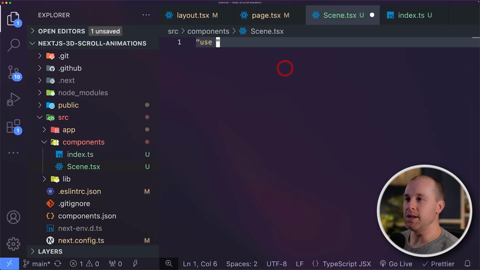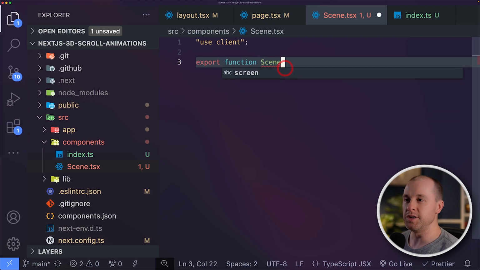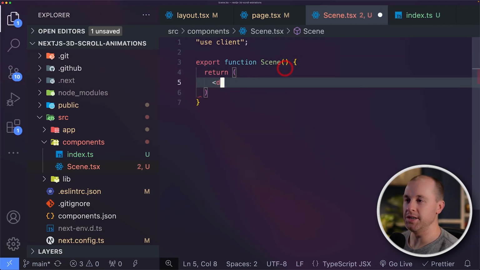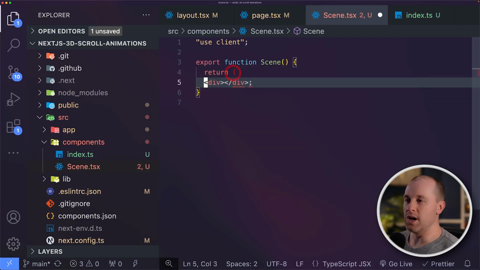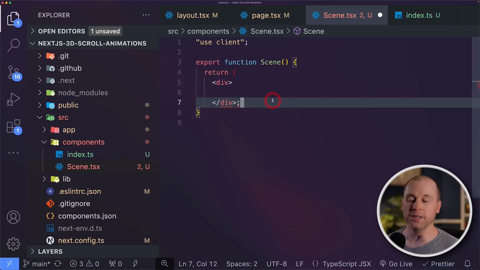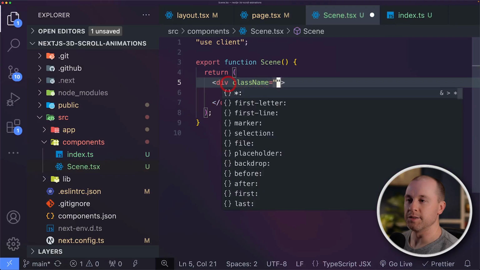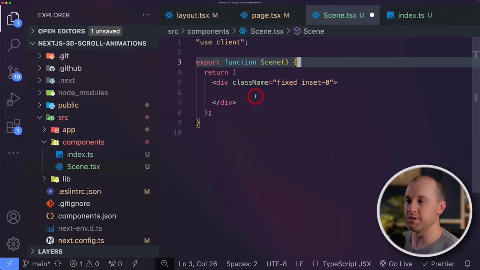Now this is going to be a client component. It's running in the browser, and let's export our Scene function, and then we'll just return a div here. Now we want the 3D scene to take up the entire screen really. So I'm going to make this a fixed component. So I'll do className, and let's make this fixed. And then we'll set an inset of 0 so it fills the entire screen.